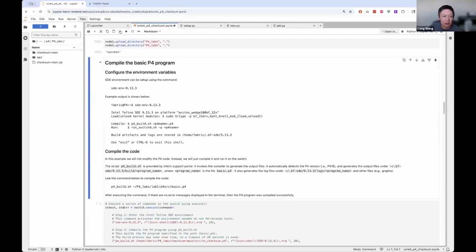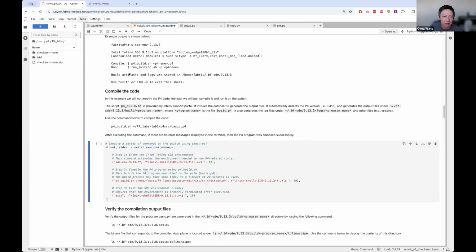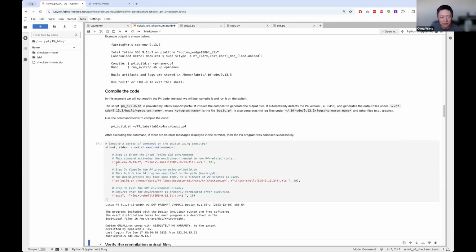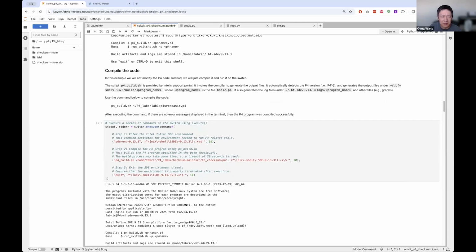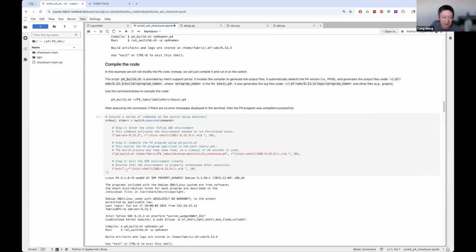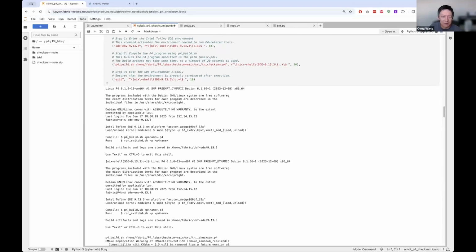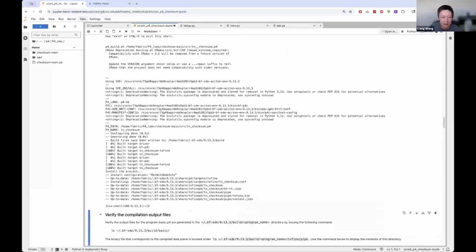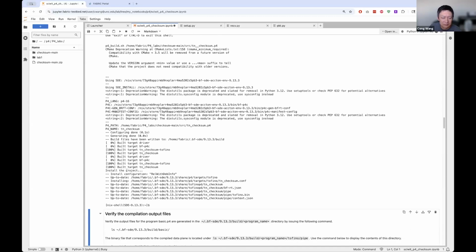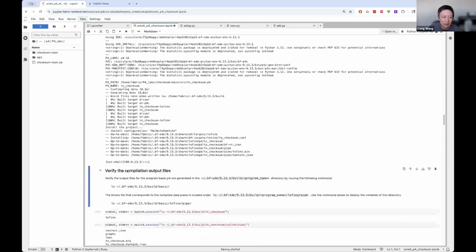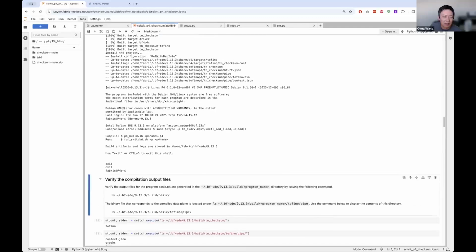Next, I will compile the P4 program. We first load the SDE environment, and then we run the P4 build.sh script. After everything's done, we exit. If everything's working fine, we should see no errors populating from the shell. I think it's working okay. Yep.